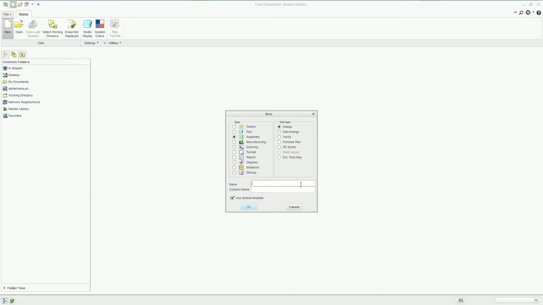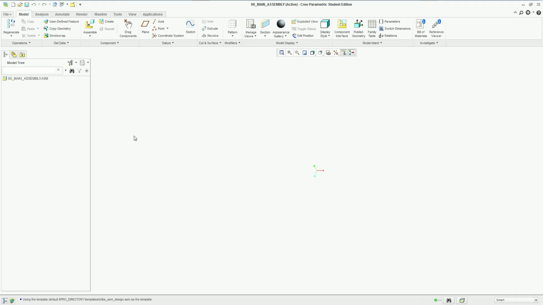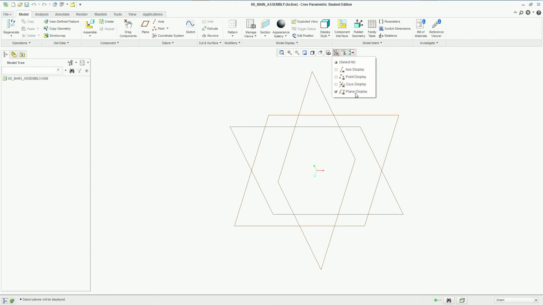I guess I kind of confused you there with the wording, but you'll see what it means. I'm gonna call it 00 again, because I like to have my subassemblies ahead of everything. I'm gonna call this main assembly. Okay.